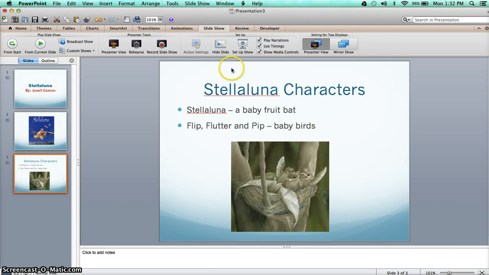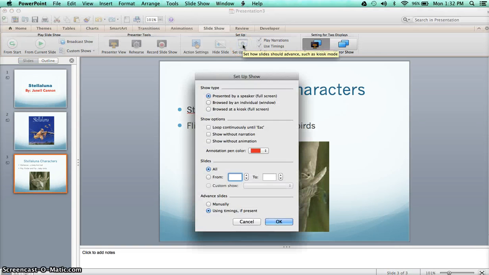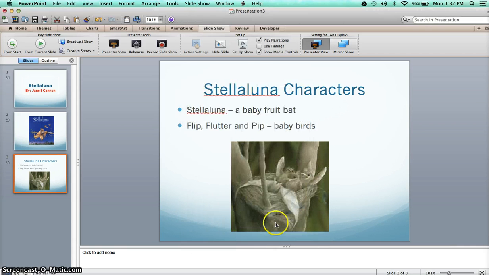And then let's go set up our slideshow. This is going to be presented by a speaker. I'm going to use all my slides, and I'm going to do them manually for this example, meaning I'm going to move them. You can set them up using timings, and that way it will just run by itself. But for this presentation, I will just show you quickly how to change the slides.